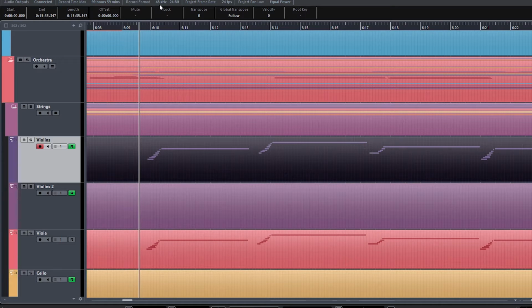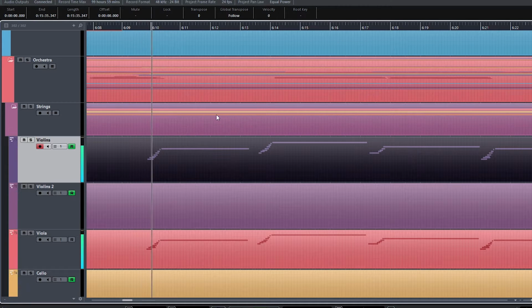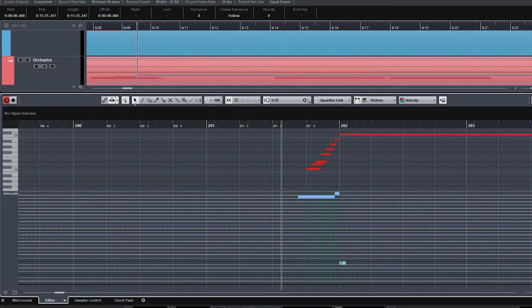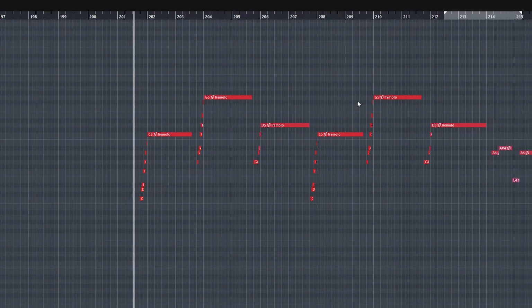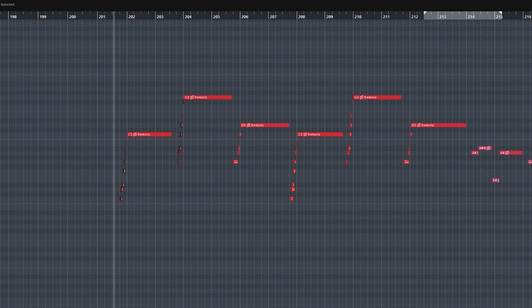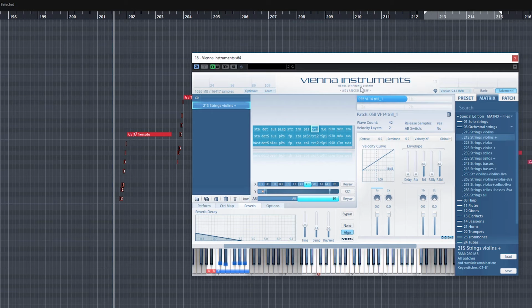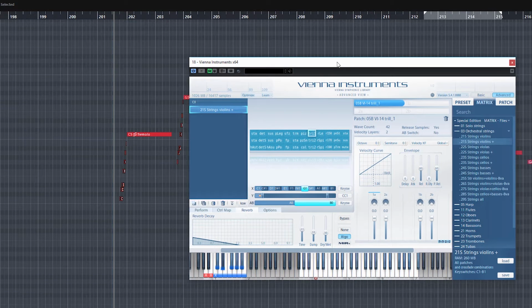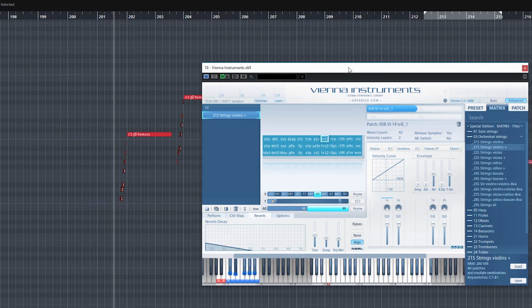Okay, so now I'm going to show you how the MIDI stuff is programmed, especially the strings. So this is the violin part of that song. So here is the part. See? So this violin part is being played by the Vienna Symphonic Library, otherwise known as VSL. It's been around for years, and I love it. I still use it. I've been using it since my very first medley.